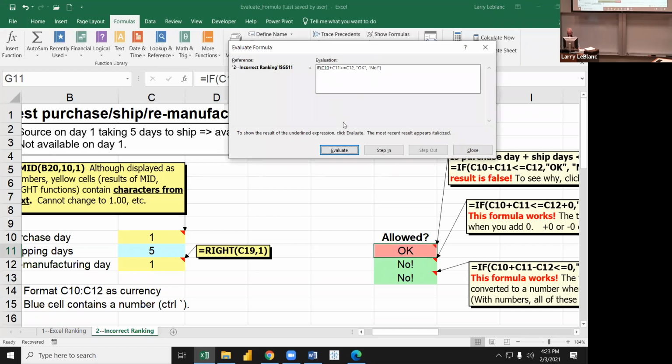Equals IF C10, which is quote one quote, okay, I'll pretend to be surprised. It really is. It was obtained from the MID worksheet function, which takes the numeral and considers it a text character. But the plus number, it's going to convert the quote one quote to the numeral 1 and ask if 6, that's exactly what I mean, is less than or equal to quote one quote.